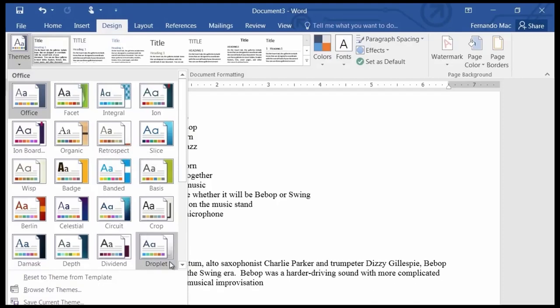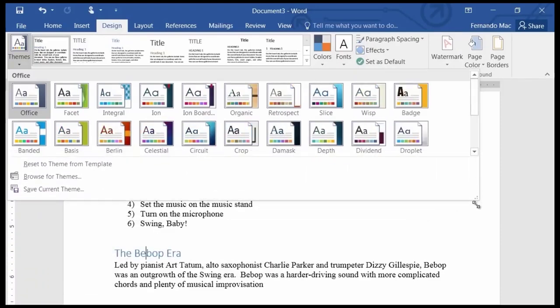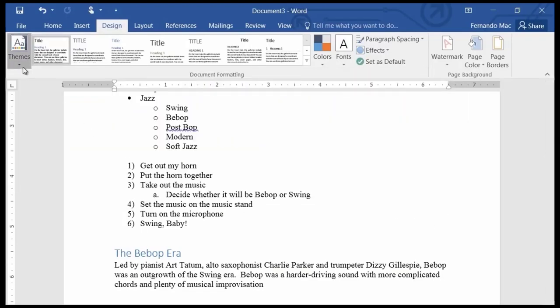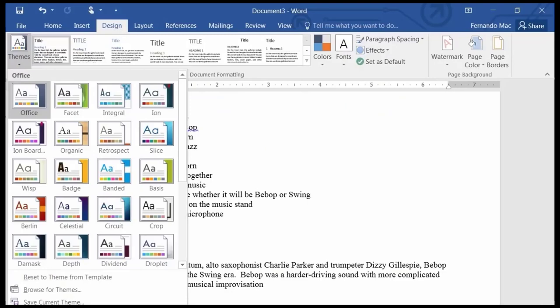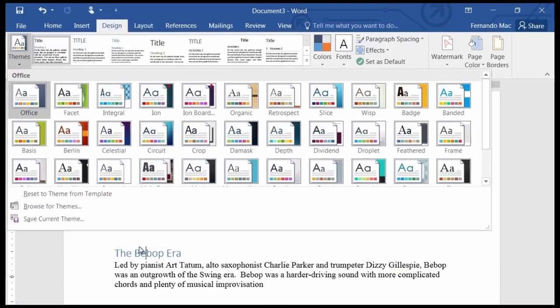I can go down here to the bottom right corner. Notice I get a two-headed arrow, and when I grab that, I can readjust this list of themes. Now, one bad thing is next time I go to get the list of themes, it will forget that I had resized it like that. So this is just a one-time little band-aid here, but it does let me expose the thing that I want to view while I'm doing my live preview.